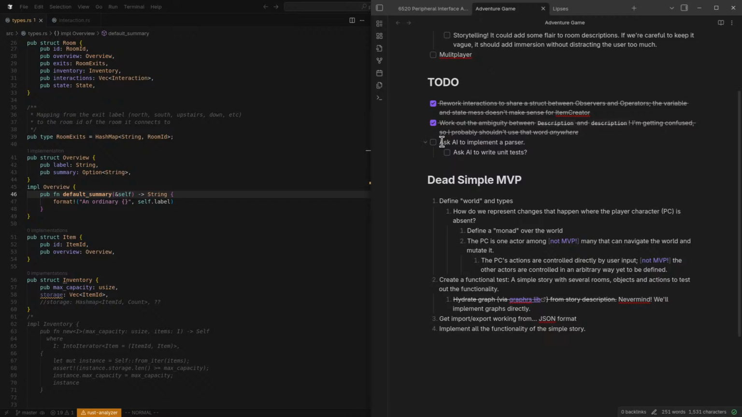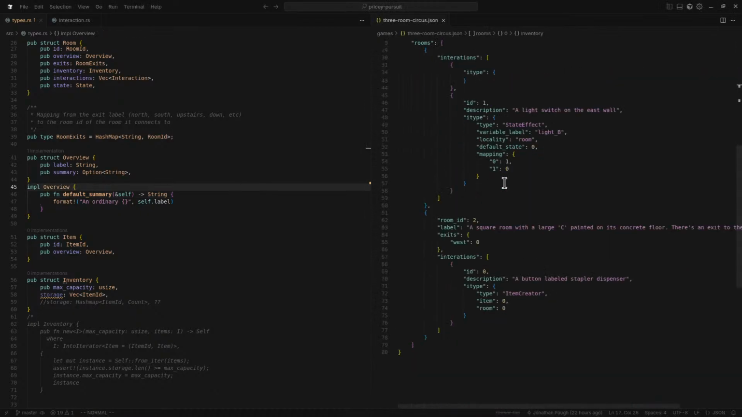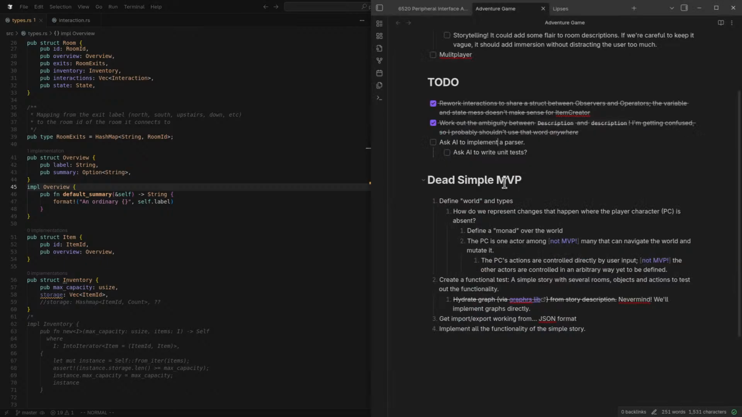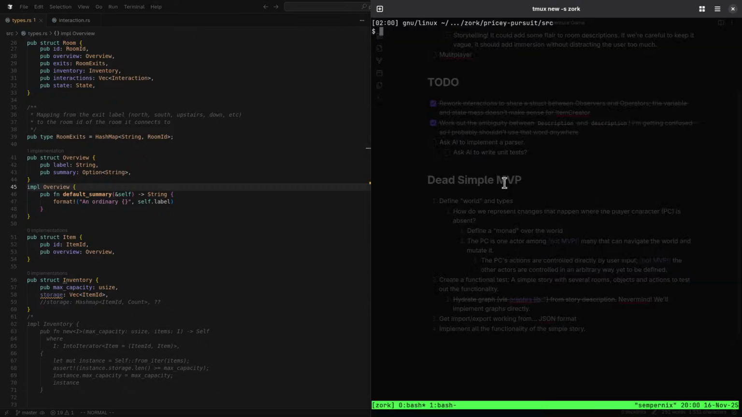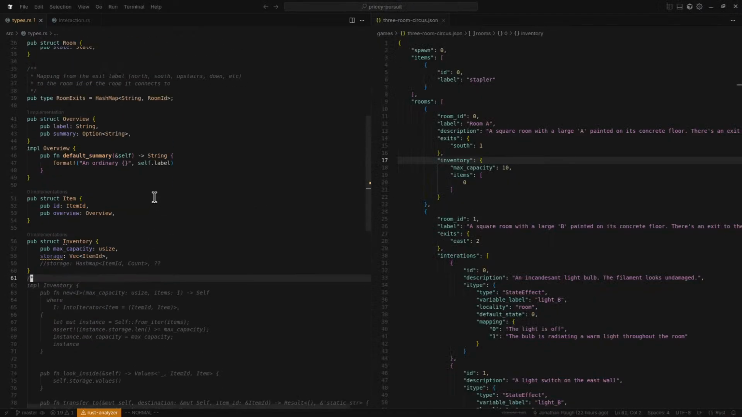Great. Okay, ask AI to implement a parser. Now, I'm kind of dreading this, but this is the next step. This is what we need to do. Now, before I do that, let's make sure. Let's just be doubly sure. Okay, don't have anything in the stash? Good. Our Git tree is clean. Our work tree is clean. Great.